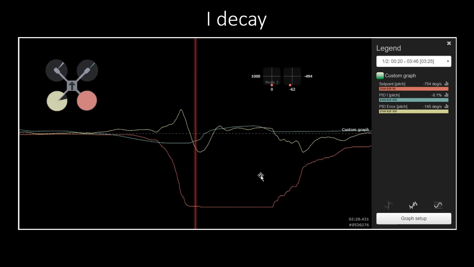So you can see that running a value of 10 might get a bit ridiculous, as it takes 10 times as long for your I term to grow as it does to shrink. So something to keep in mind.